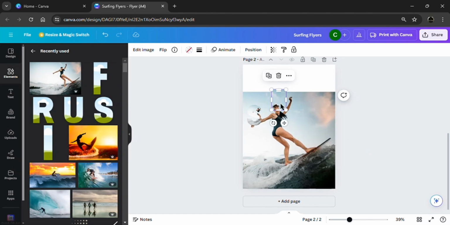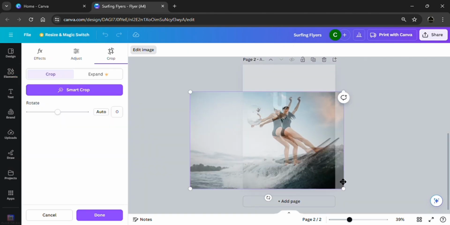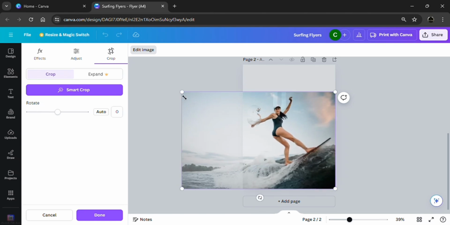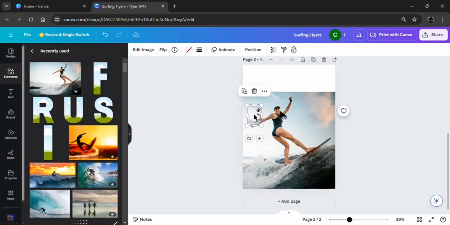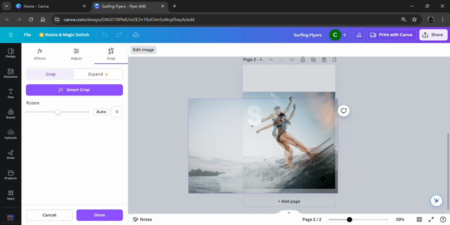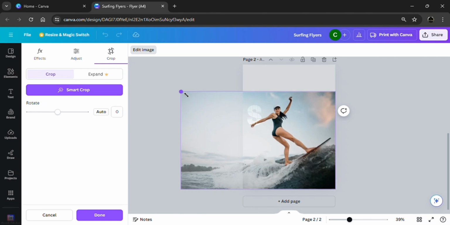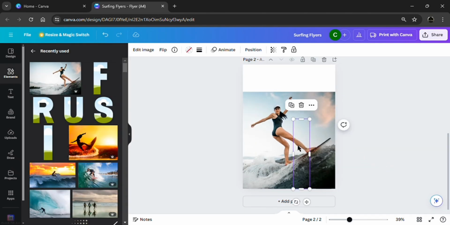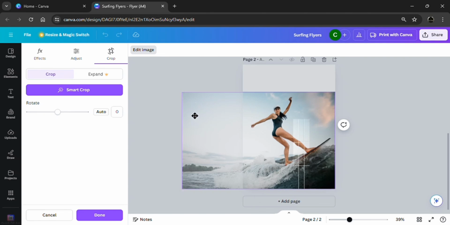This one is a bit too far, so I'm going to adjust the size and then double click. Let me adjust this one a bit.